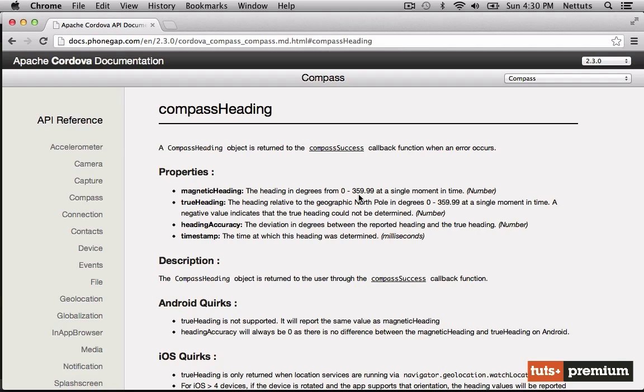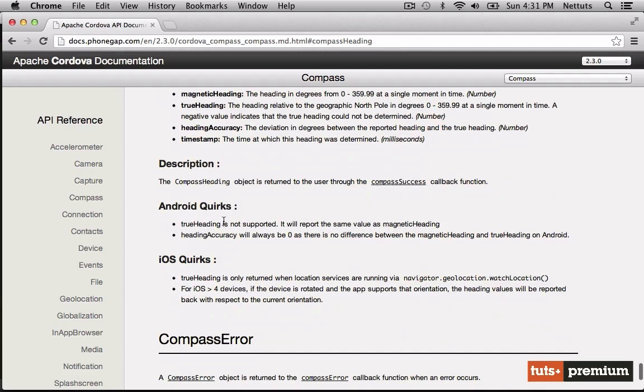Now, while there is a difference between the magnetic north and the true north, it's not really important for this lesson. What is important is that the value will always come back as a number between 0 and 359.99. We also receive a heading accuracy value, which reports the difference between the magnetic heading and the true heading. And we receive a timestamp. It's important to note, and one of the Android quirks is that true heading is not supported, and that value will always be exactly the same as magnetic heading.